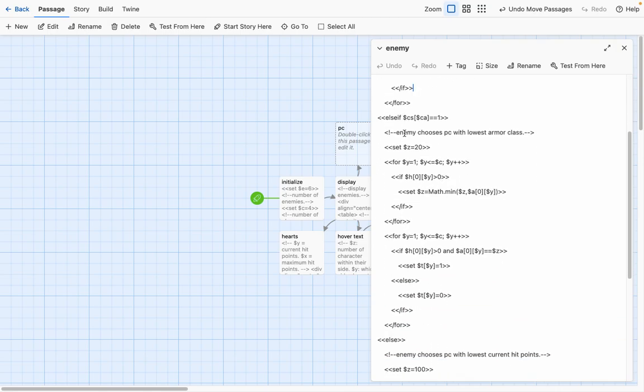If the combat strategy is 1, which is the lowest armor class, things are a bit more complicated. We set $Z to 20, $Z being a temporary variable. We have a for loop that goes through each character. If that character's hit points are greater than 0, then we set Z to the lower of its current value, or $A, $0, Y, $A being the array that stores armor class. So in other words, once we've gone through every character, Z will have the value of the lowest armor class out of the player characters that are still alive.